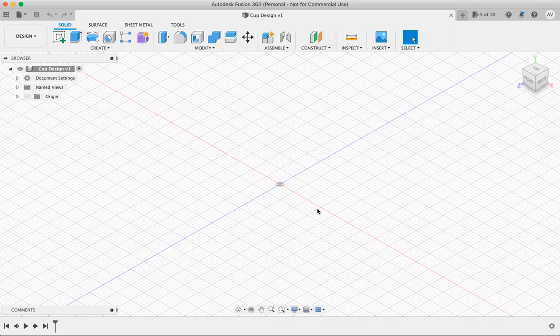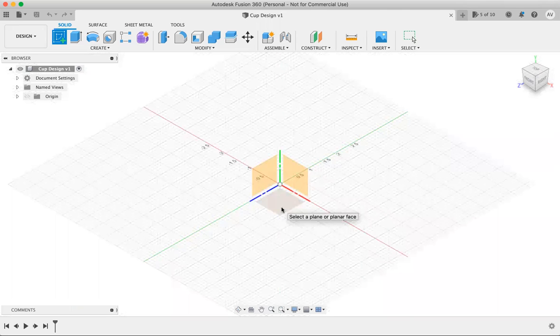In the previous videos, it was more on the user parameters. This one is using patterns to speed up the design process. So let's get started. Let's create our sketch. We'll go on this side.